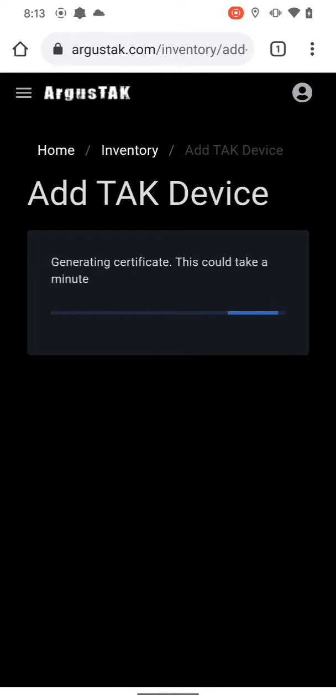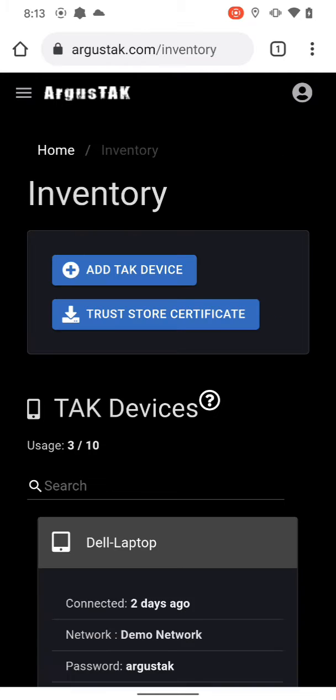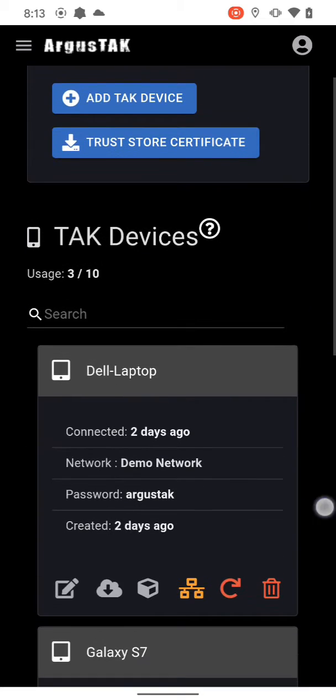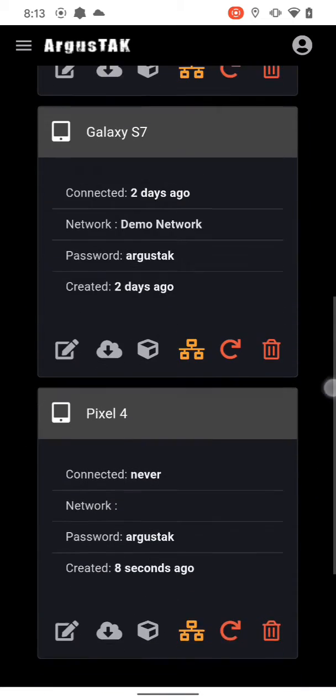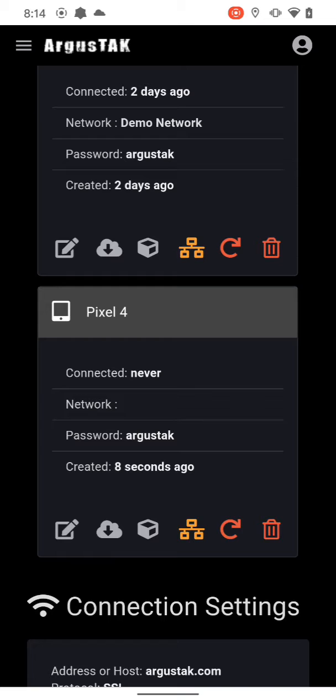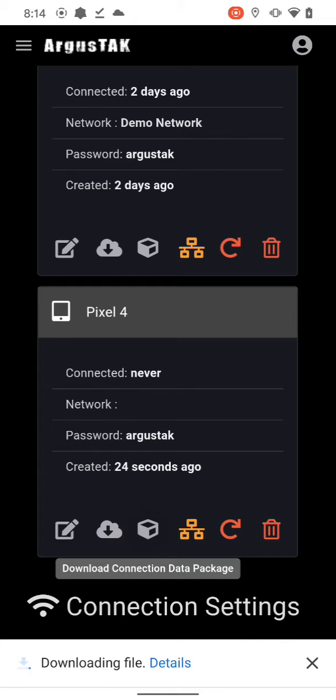That'll take a minute for the certificate to generate. So just keep in mind that this certificate should only be installed on this specific device. You cannot install a certificate on more than one device. So here's my certificate. Because this is ATAK, I can actually just import a data package to configure the server connection. So that's what I'm going to do by clicking on this box-looking button.